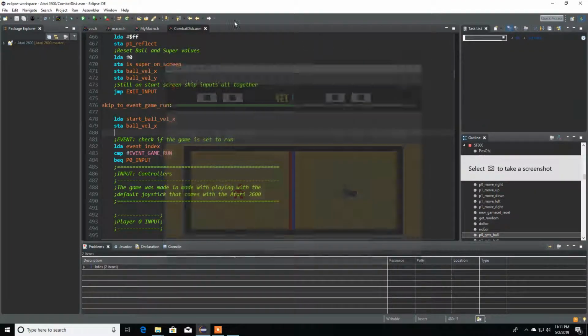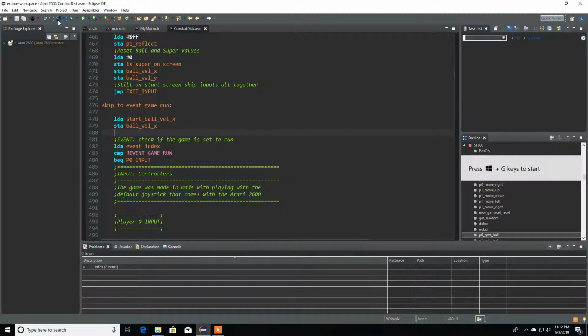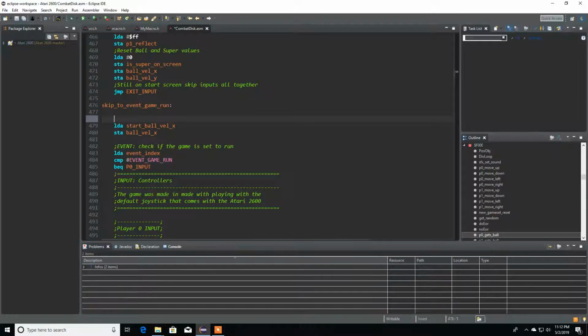As you see now, it's coming towards our player. Let me just comment this out: store saved velocity to ball, move ball towards player, something like that. Alright, so we got that part down.